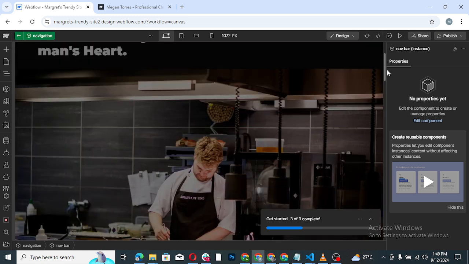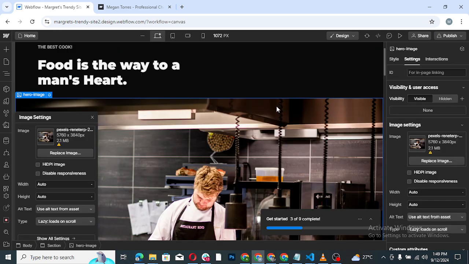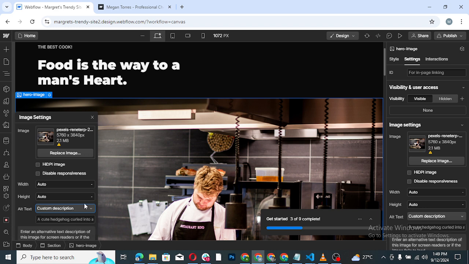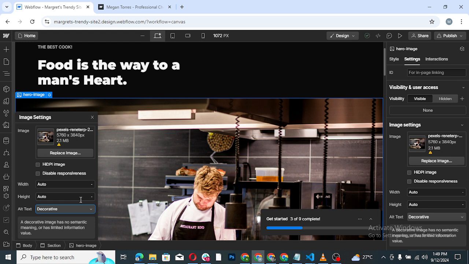Another thing I'm going to look at again is this image here. So let me name that custom description. You can also name it decorative. Decorative is a state whereby you just put it there. It doesn't need an alt text. It's just going to be there. It has no semantic meaning or has limited information value. You can read that. So a decorative image has no semantic meaning. So while a screen reader is going on the website, it's not going to see that as an image. So what you want to do right now is to let it see that as an image.